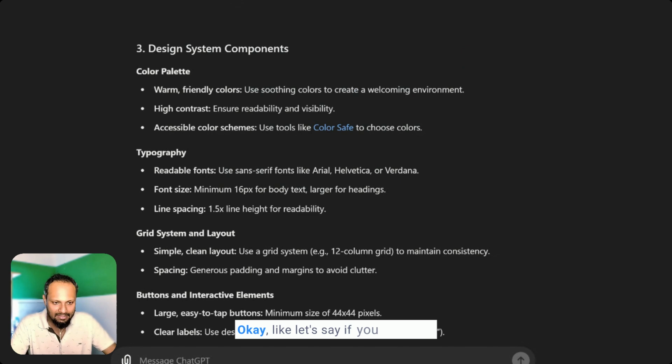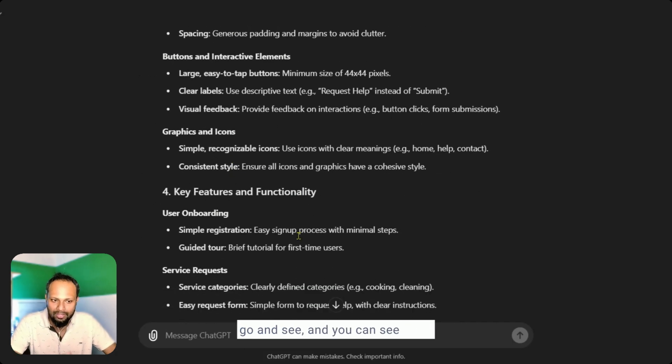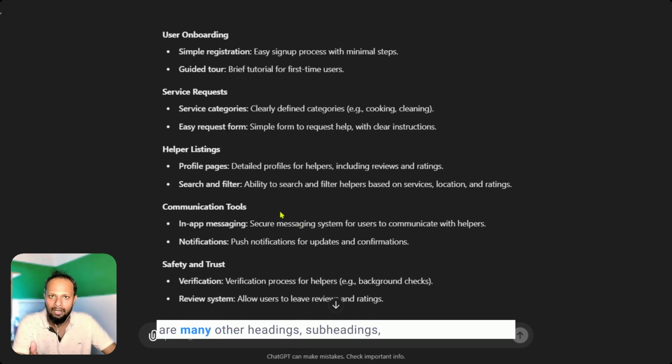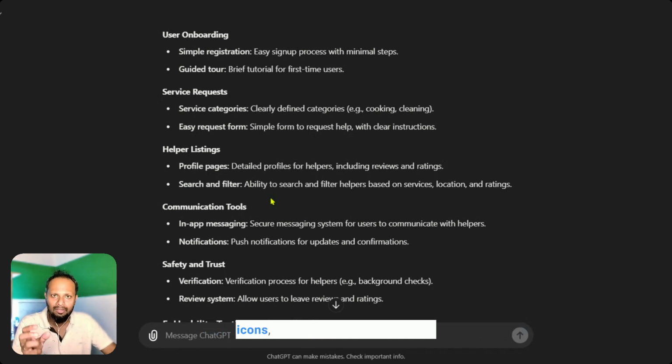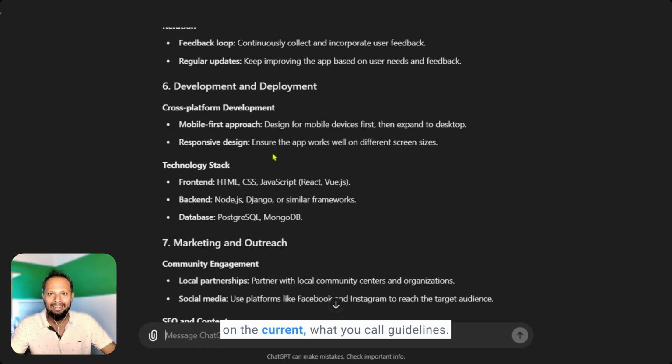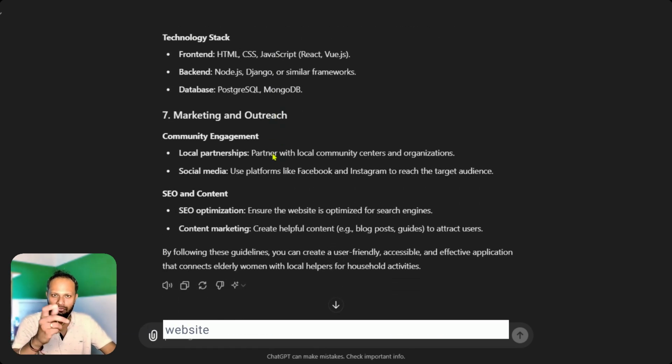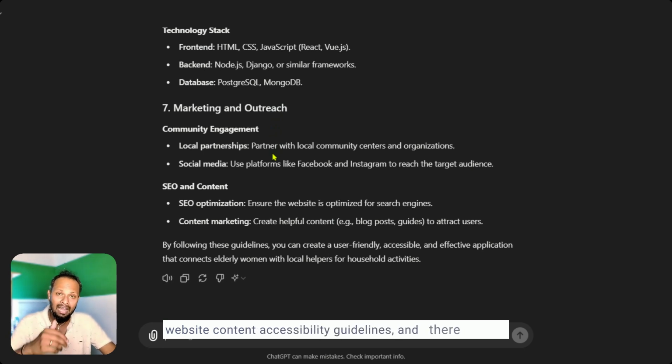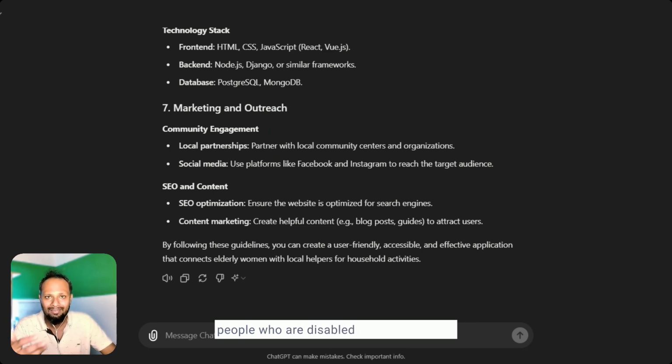Like let's say if you wanted to go and see, you can see there are many other headings, subheadings, titles and descriptions, icons, everything is being put out here in detail based on the current guidelines we have in the WCAG, which is the Web Content Accessibility Guidelines. And there are many standards for medical needs and many standards for people who are disabled, specially abled. So all these standards will be applicable.